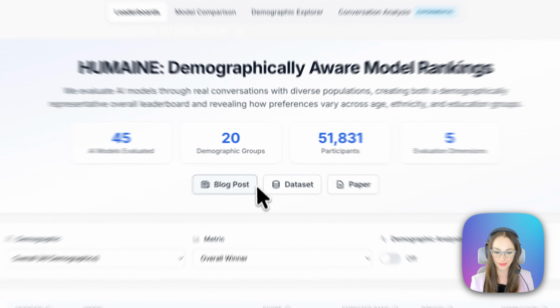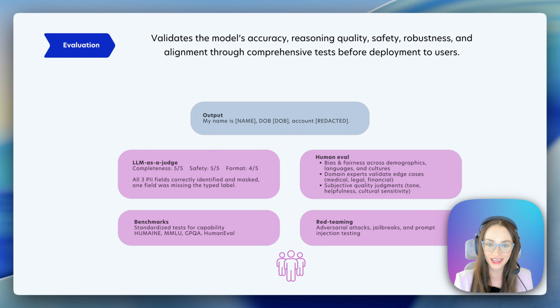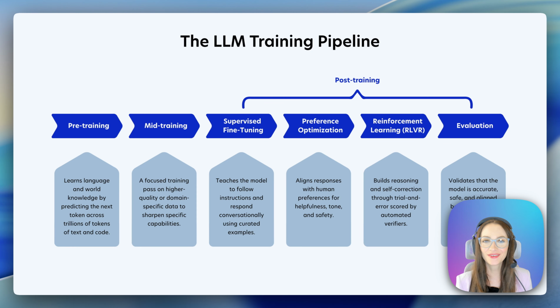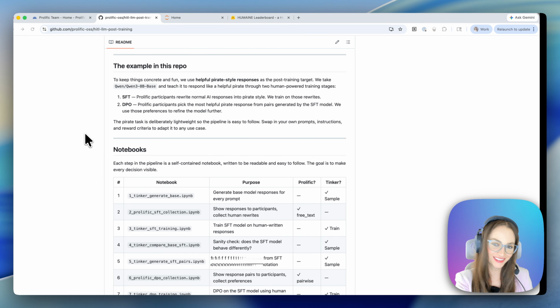You should also have a step of red teaming. You need to do adversarial attacks, jailbreaks, and prompt injection testing to make sure that the model is safe. Are all these evaluations going to be perfect? Probably not. There's probably something that you're going to miss. But the important thing is that you try your best and do as much as you can. That way it's as safe as possible before you put it in front of people. And that's the LLM training pipeline. So now that we have the terminology down, let's go into the repo.